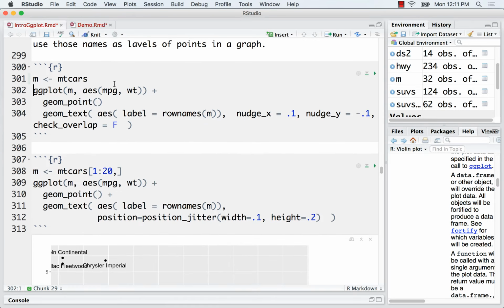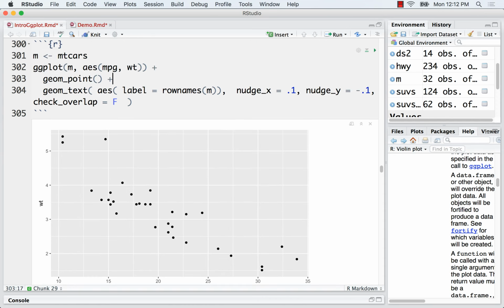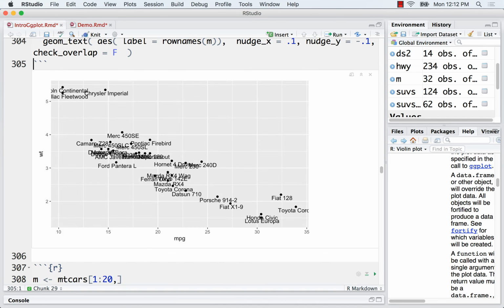So here's mtcars with a point geom. The x-axis is the mileage per gallon, and the y-axis is the weight of the cars in tons. So that's not very informative. If we wanted to know which cars these are, each car in this data set has a name, so on top of this geom point, we can add another geom, a text, where you use the row names from your input as the labels. Now we've printed the names of the cars, but there are too many cars, and it's not readable at all.